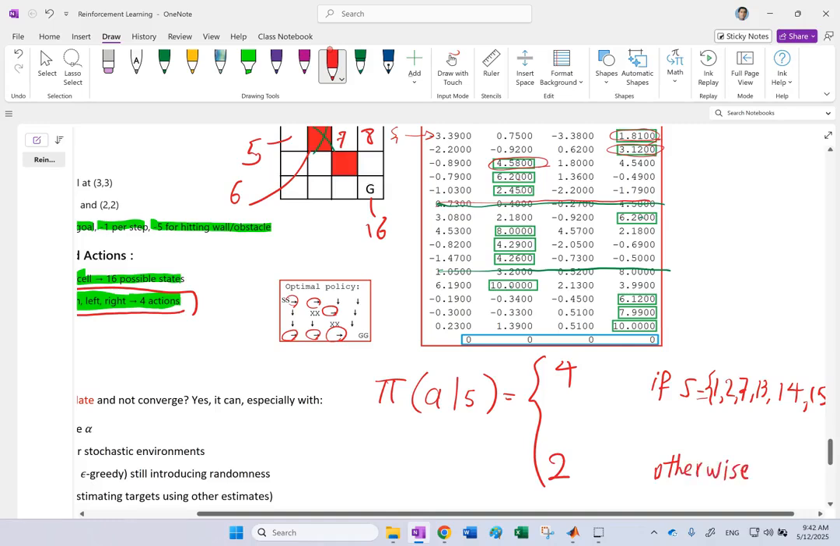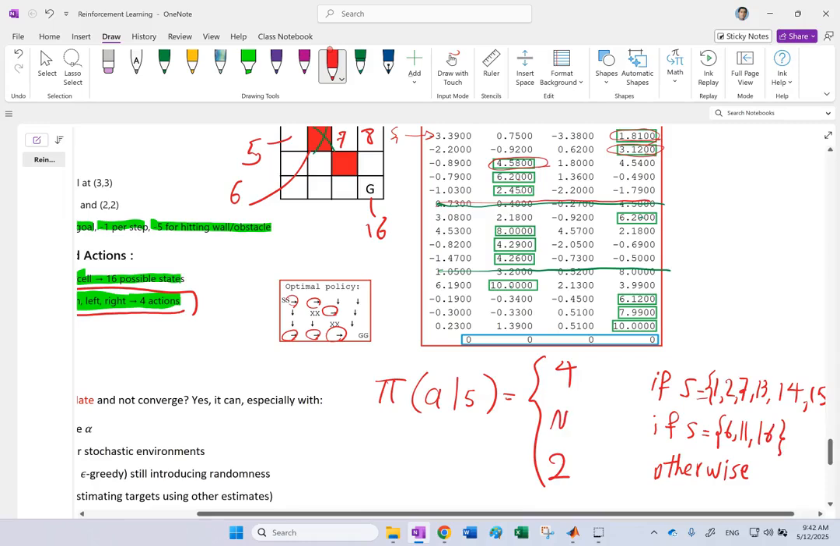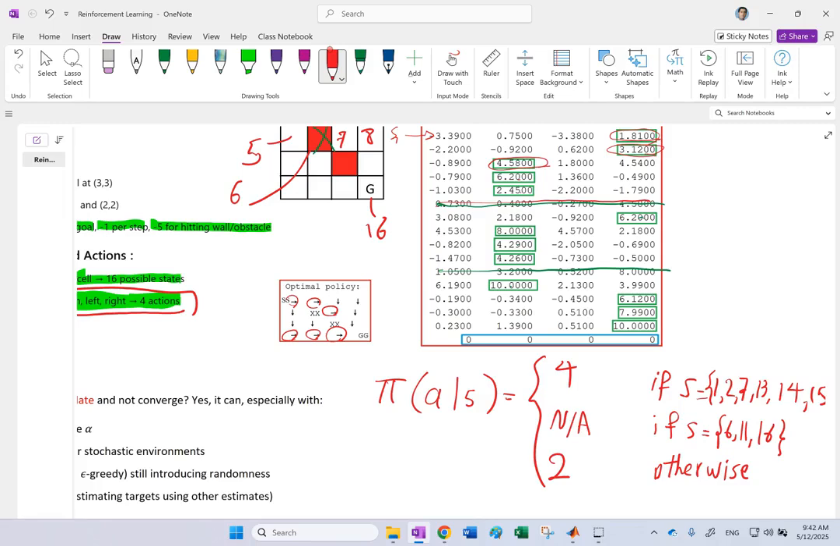And if it is actually 6 and 11, and 16, you don't need to define anything. Okay, you don't need to take any action because action is not defined for the goal or for obstacles. So you can make it a multi-criteria function like this or a lookup table, right?